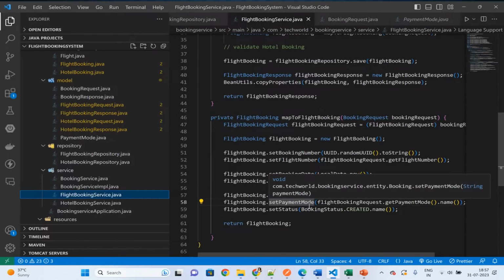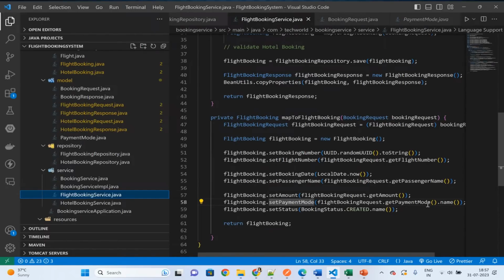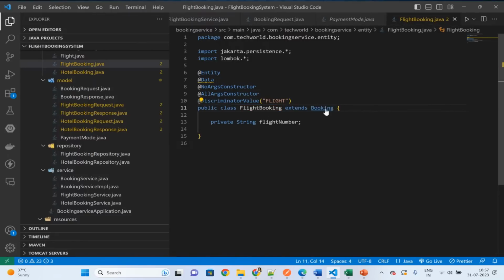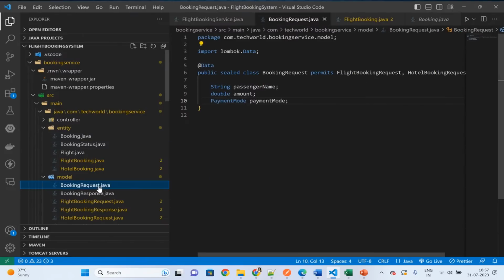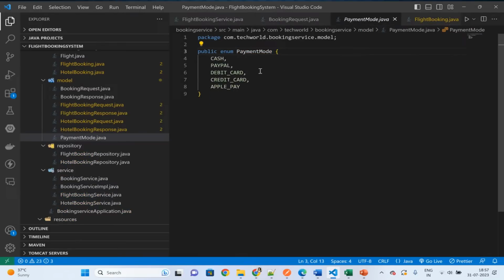For setting this payment mode, you have noticed that along with getPaymentMode we are using the name method. This is what we are using because we are using the enum. So let me show you quickly the use case. So if you see here inside this flight booking, we are using this booking class, and here we are defining the payment mode to store the value as a string. But if you see the booking request, inside the booking request we are using the payment mode. So this payment mode is an enum, and this enum will have different values like cash, PayPal, debit card, credit card, Apple Pay.